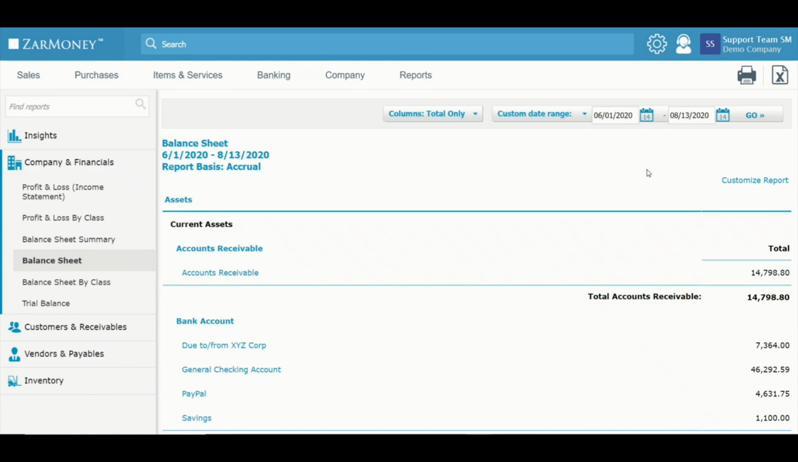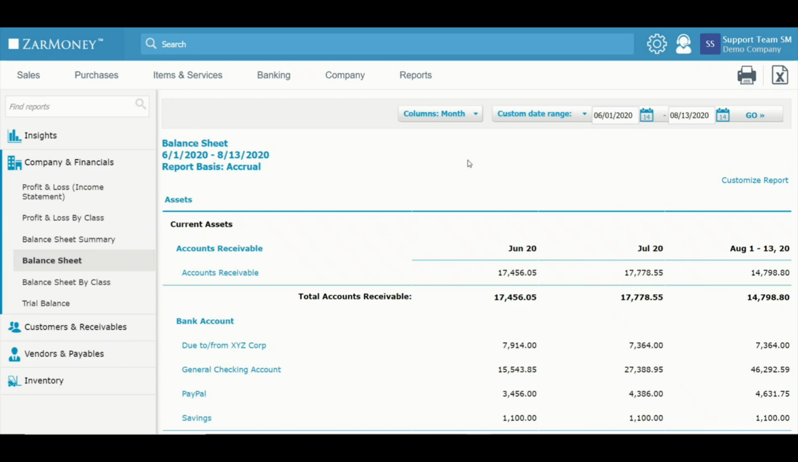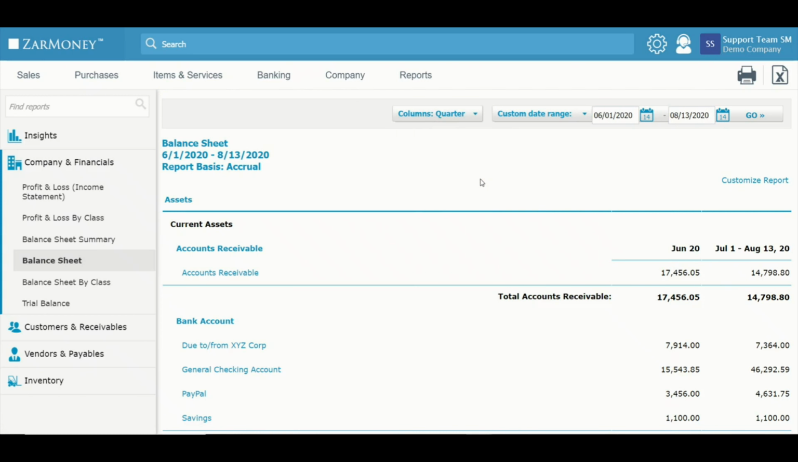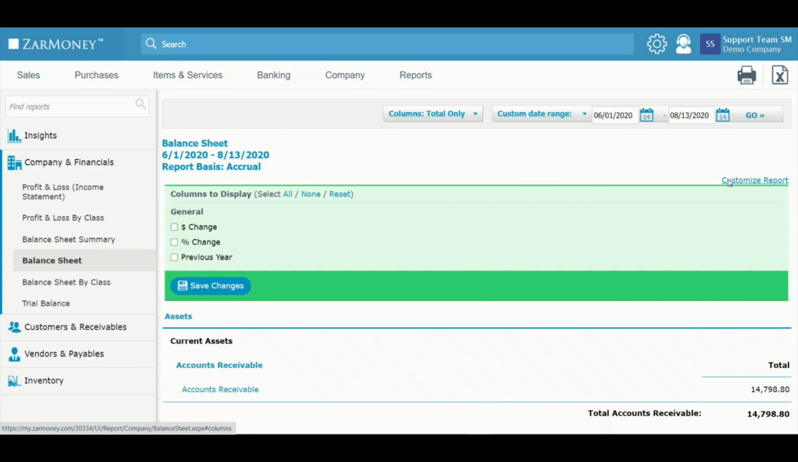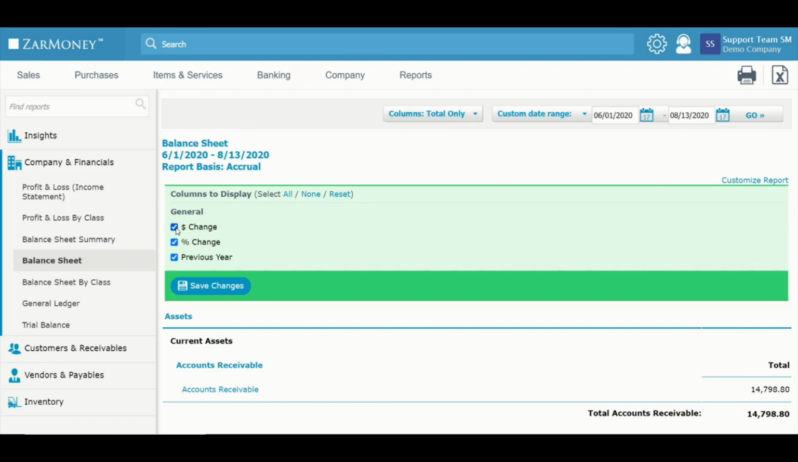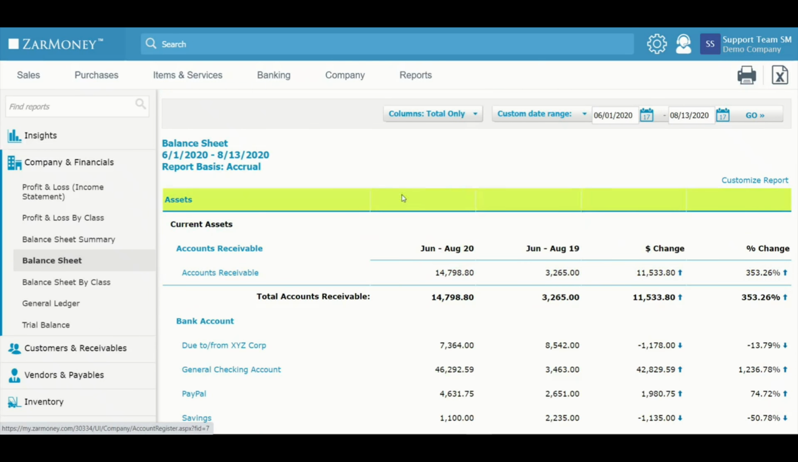Not only can you view your balance sheet by totals, you can also format your columns up at the top by week, by month, as well as by quarter. You can also customize your balance sheet to show a prior year comparison, a percent in change, and a change in dollars. This helps to show the fluctuations between the periods selected.